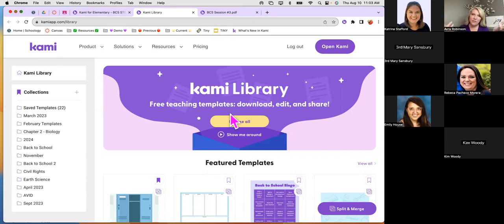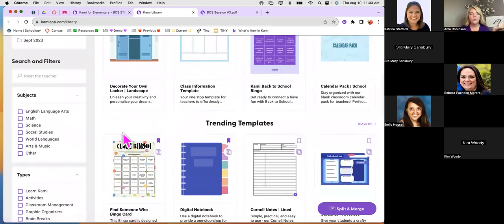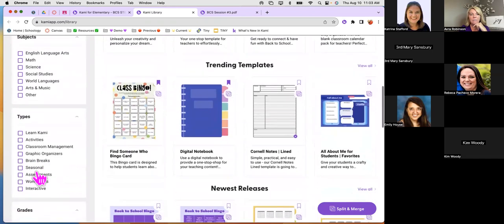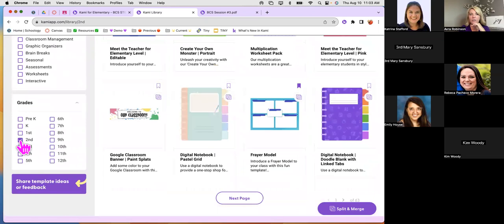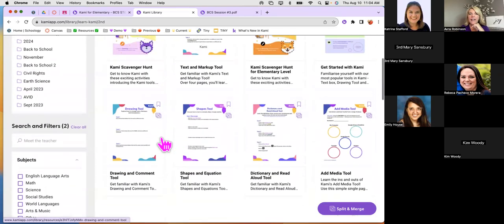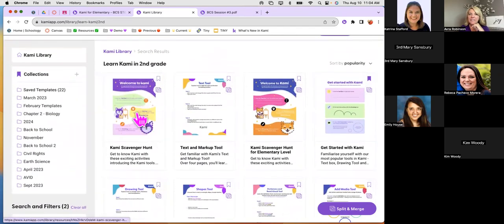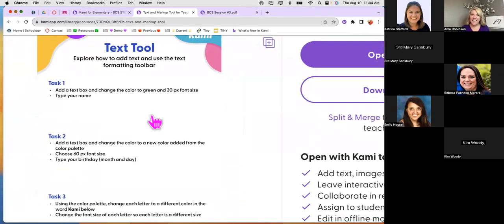But at the same time, if you're looking for something new and fun, there is this amazing library, and it can be sorted. If you look over on the left, it can be sorted by grade level. So you could go in and say, I'm a second grade teacher, and I'm looking for ways that my kids could learn Cami. And look what you're going to get. You're going to get activities that were created specifically to teach kids and get them hands-on with Cami. This is just one example of the oodles and oodles of resources you will find in the Cami library.